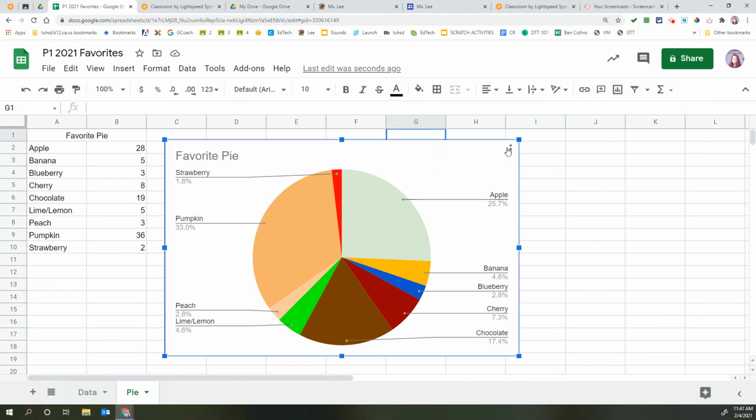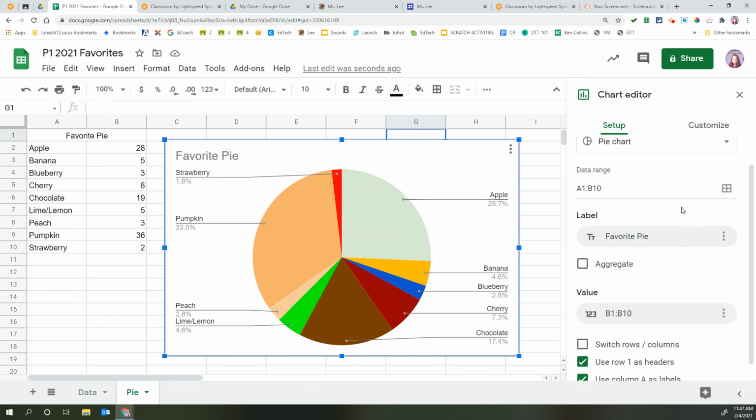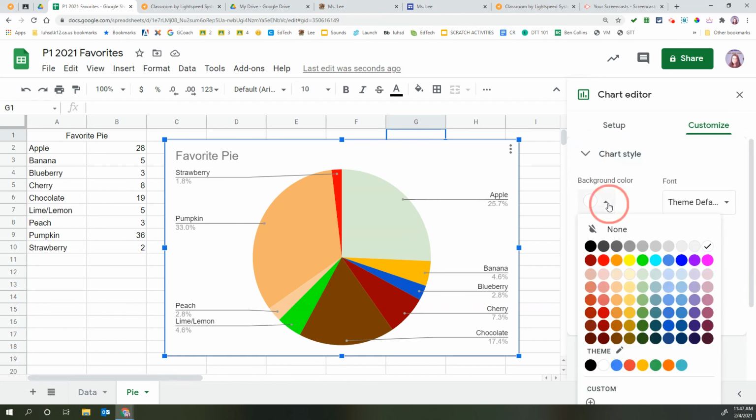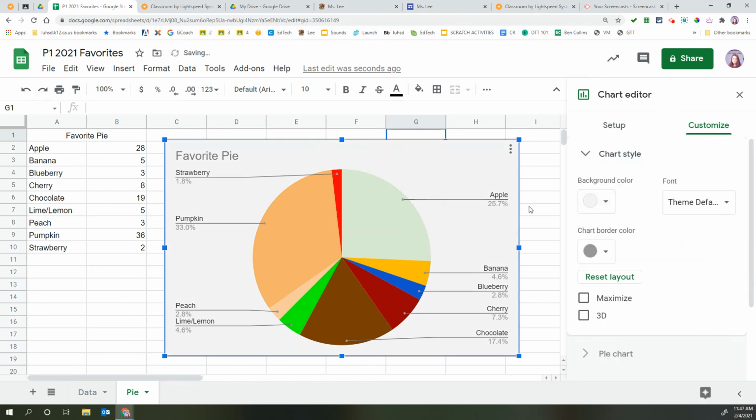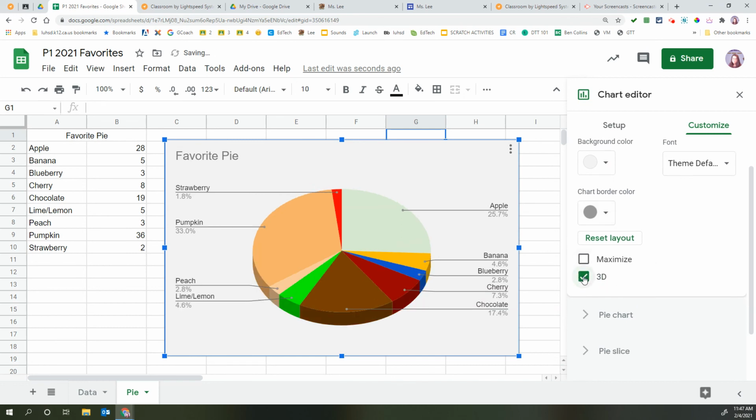If you would like to add a light colored background, it's under customize, chart style. Again, just try one of the lighter colors, just something to add a little difference to it. Again, if you want to do the 3D look so it kind of pops a little, that's totally up to you, but that's it for the pie chart.